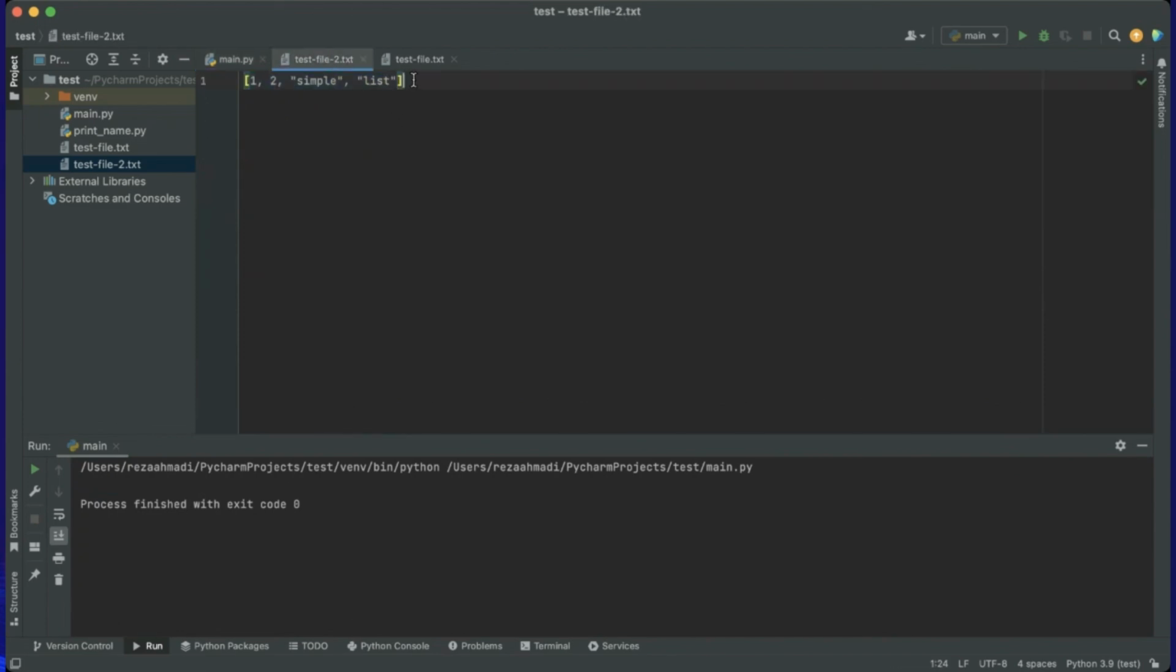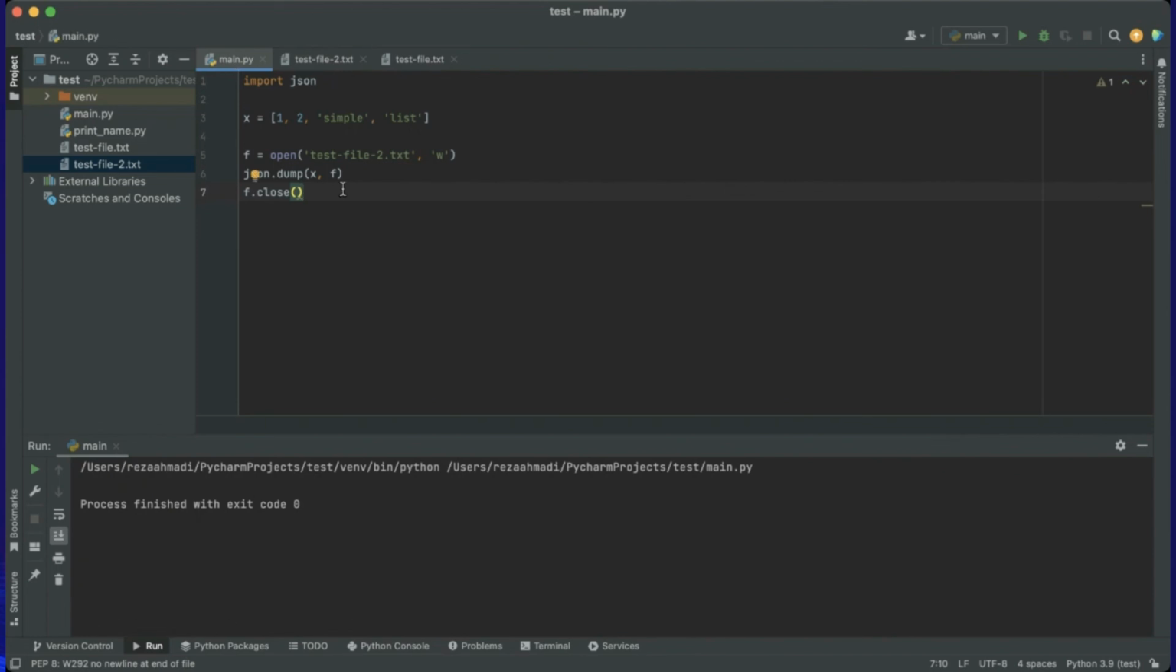and let's open the file test file 2. Look, this string is here. It's a string, and it is a JSON representation of that object. We can also read this JSON from the file into our code and work with it as an object.